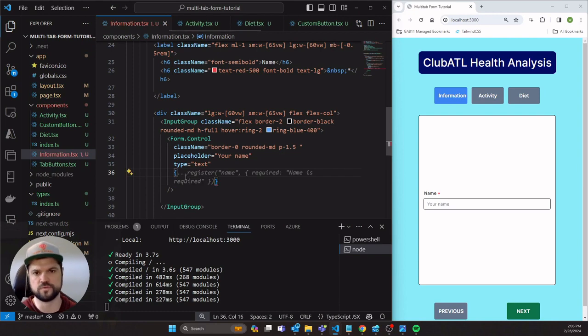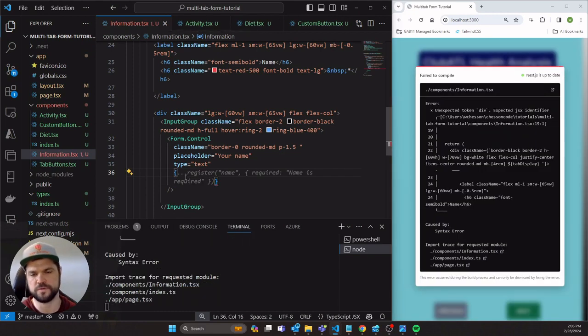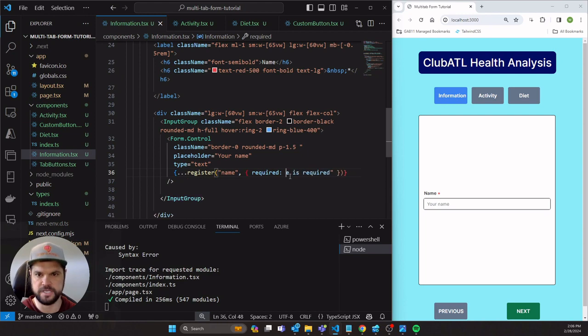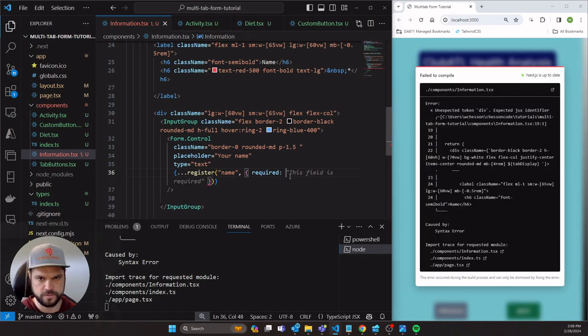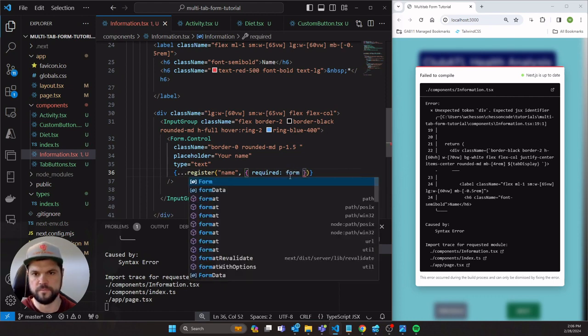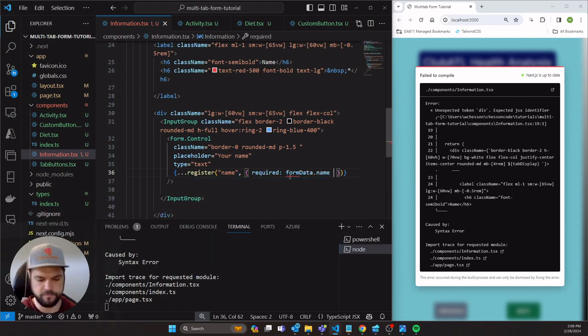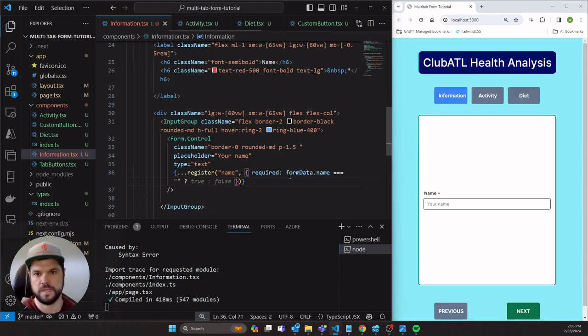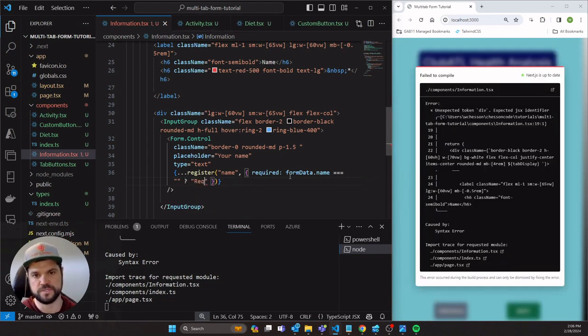Inside form.control, I am going to register the name. Copilot is looking pretty good right now, but what I want to do is actually use a ternary operator to say when it's going to be required. So if form data.name is an empty string, then I want to return the message required, else I want to return nothing.